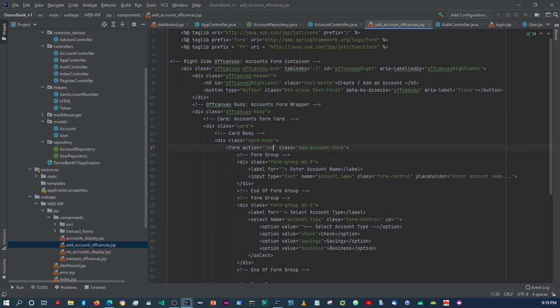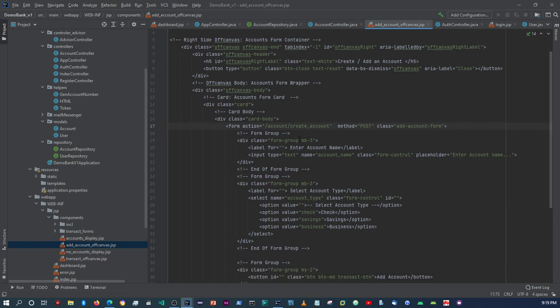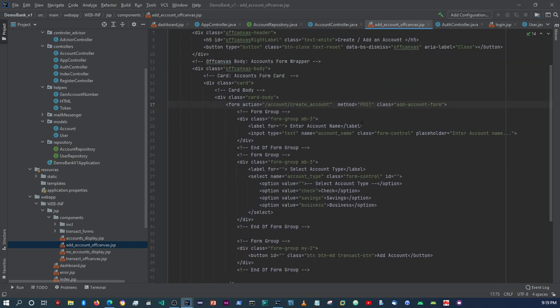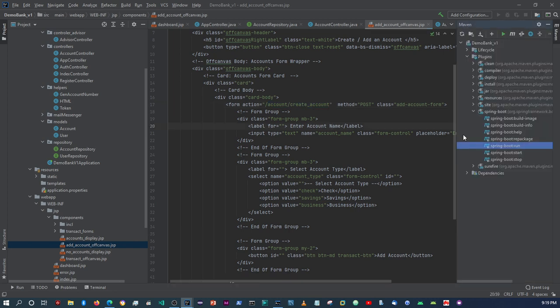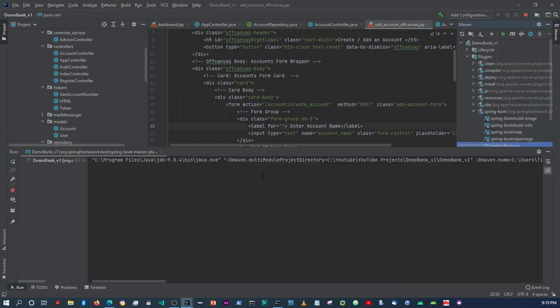All right, so we're going to say account and then create account. Okay, that's our route, and then we have to say method equals post. Okay, yeah, that's basically it. Apologies for that, guys. I forgot to set this up within the form, so I have to redeploy the file again. We'll test again once it's back up.